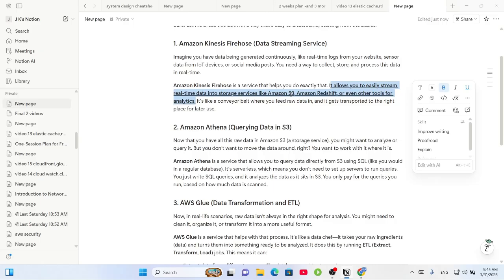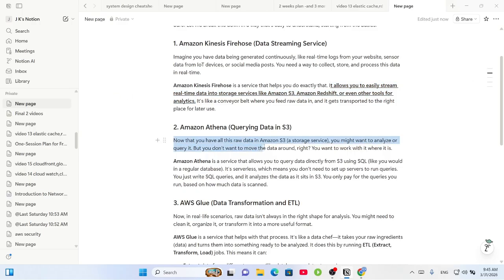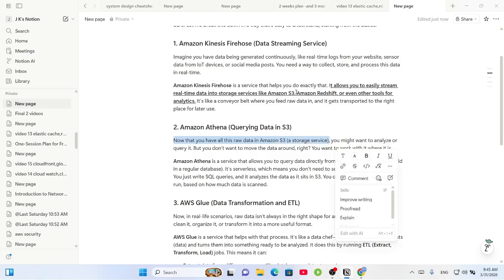Now that you have all the raw data in Amazon S3, let's say we put all the raw data inside Amazon S3 using Kinesis Firehose, right? Let's say it's a log from our website. We put it all inside Amazon S3 using Amazon Kinesis Firehose.